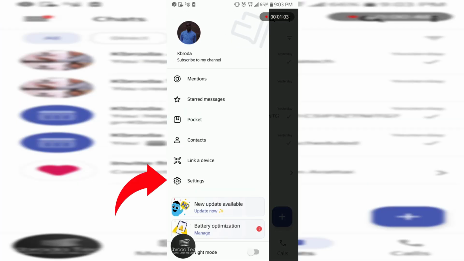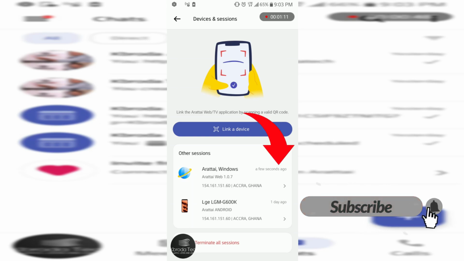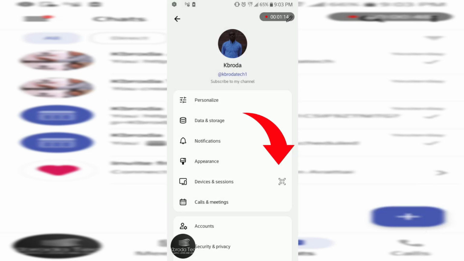So now let's come here and now let's move to our settings. Now let's move to devices and you can see, yes, Windows. Now Accra, Ghana has been linked on it. So that's it on how you use the web version of the Arattai app.